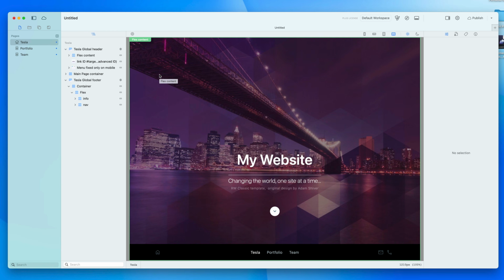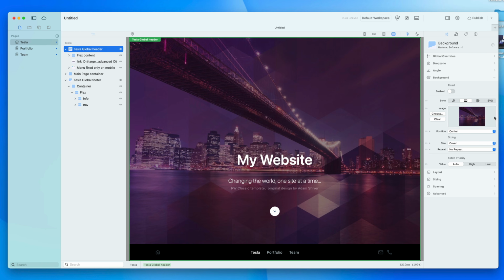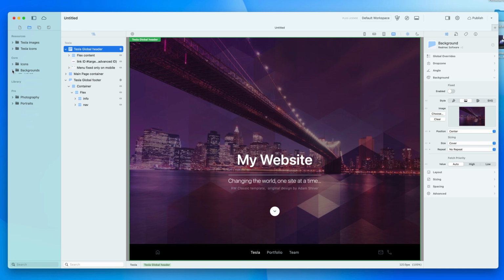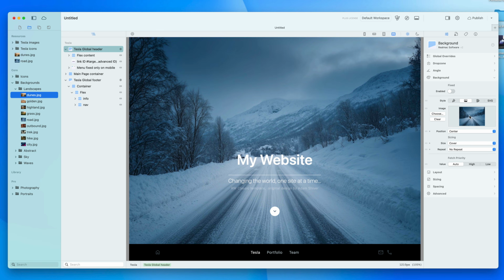Okay, so let's look at customizing some of this content. Now I want a different background in here, so I'm going to pick the Tesla global header, and I can see here this is a background component, and let's just have a look in the background, and I can override this image. So let's go over to my resources. Now we have these core resources that ship with Elements, and I can use any of these in my project. Let's have a look for a landscape. So I can just drag this across, boom, and we can try these things out.